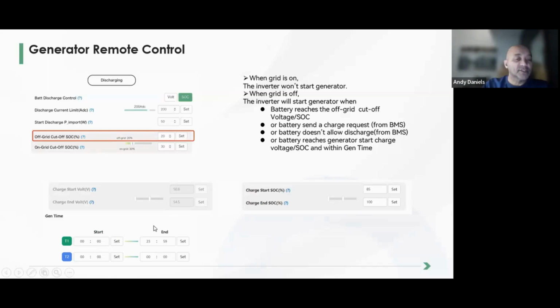And then you've also got some start and end times. So it's got to meet these criteria: start voltage or SOC and stop voltage and SOC, and within these two time frames here. You can actually set two different time zones for when you are willing to run and start your generator. You might have noise limitations in the area that you live in, or any other criteria where you can't run your generator. So you can set the flags on SOC, voltage, and time.